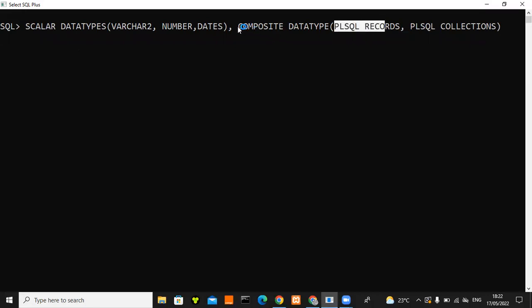When we talk about the composite data type and the scalar data type, both of them fall under the PL/SQL variables, or PL/SQL data types. Remember, we have PL/SQL variables and non-PL/SQL variables. PL/SQL variables carry the scalar data type, the composite data type, the LOB, that is the large object data type, and the reference data type. But let's just compare the scalar and composite data types.